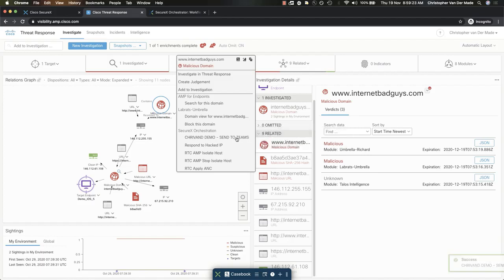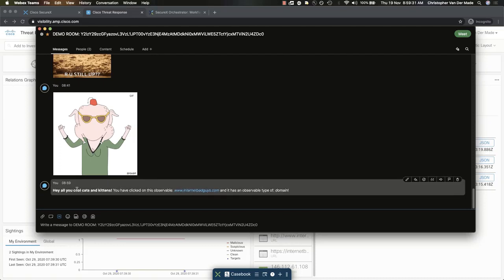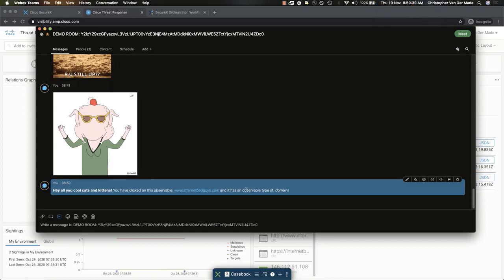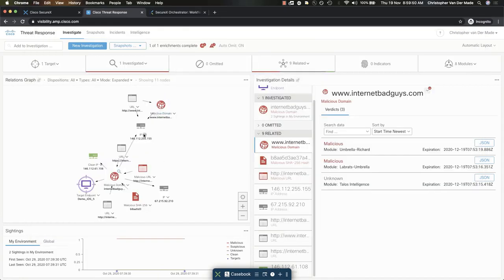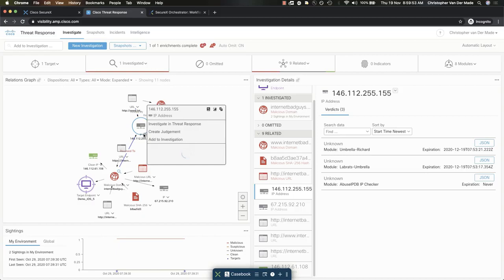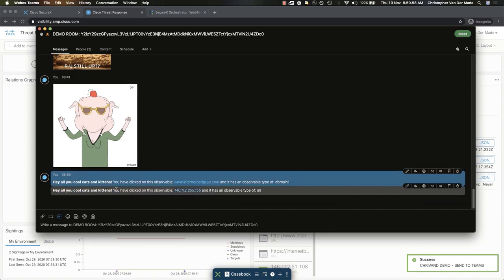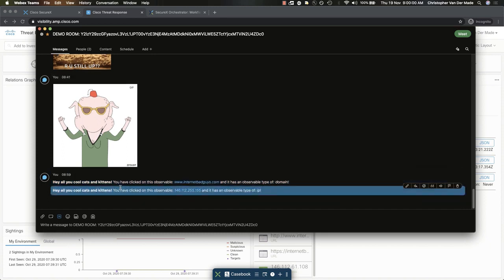Now, if I were to click this button, you can see that my workflow was actually initiated. And if I were to go to Webex Teams, you can now see that I literally just now, at the same time as you can see here, sent, hey all you cool cats and kittens, you've clicked on this observable, and it has an observable type of domain. I can do that as well with an IP address, just to show you as proof. And as you can see, it now live populates here as well.